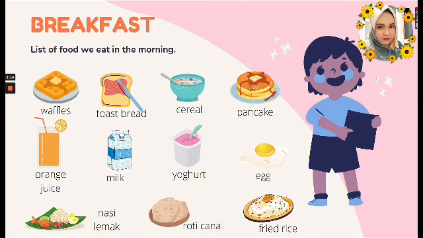Sometimes we eat yogurt, we eat egg, sometimes half boiled egg, scrambled egg, and then we have our nasi lemak or Malaysian food, roti canai, or sometimes we eat fried rice. This is some of the example normally we eat during our breakfast. Breakfast we eat in the morning.